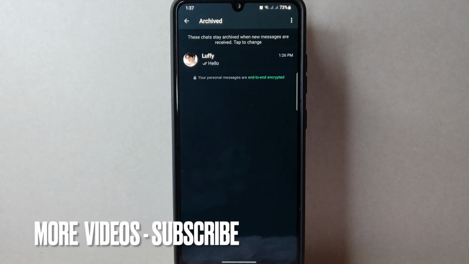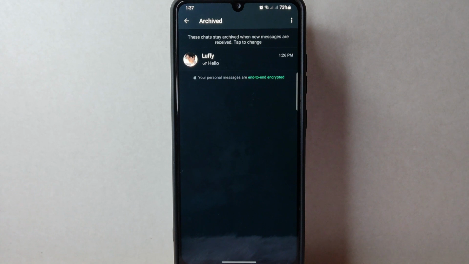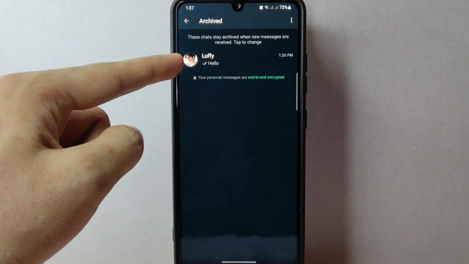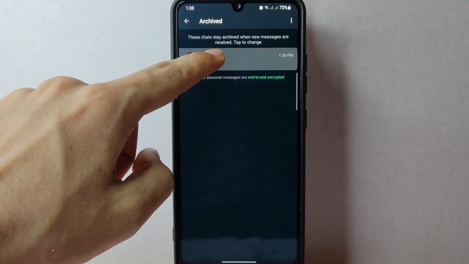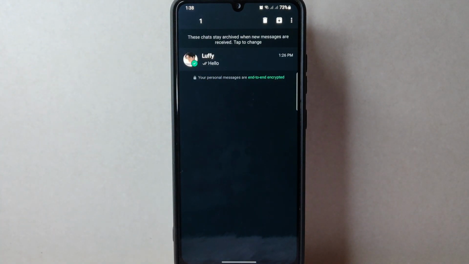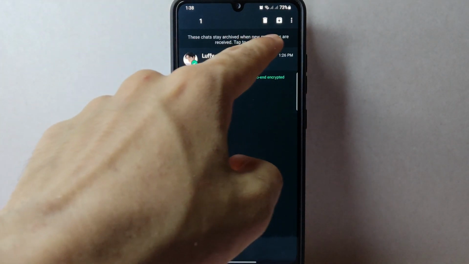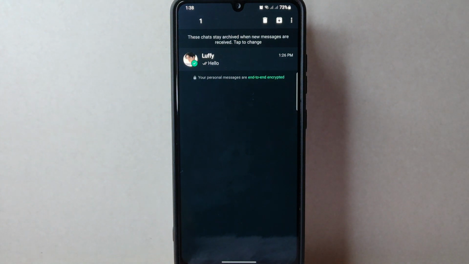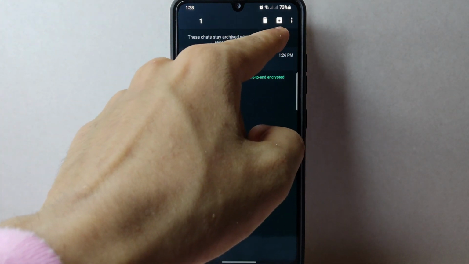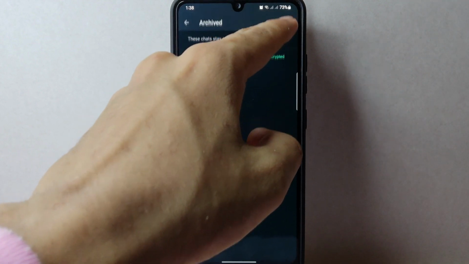Find the chat that you want to unarchive. For example, I want to unarchive this conversation, so simply long press on that conversation. After that, a set of options will appear at the top. From here, tap on this icon that looks like a box with an arrow pointing upwards.